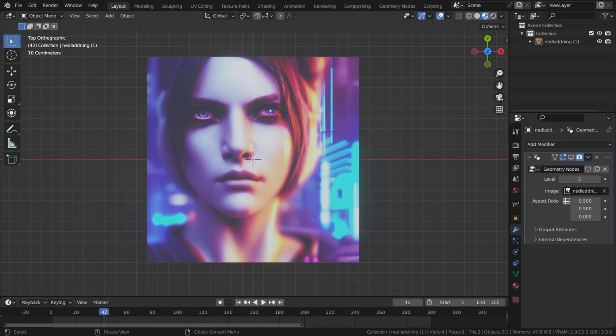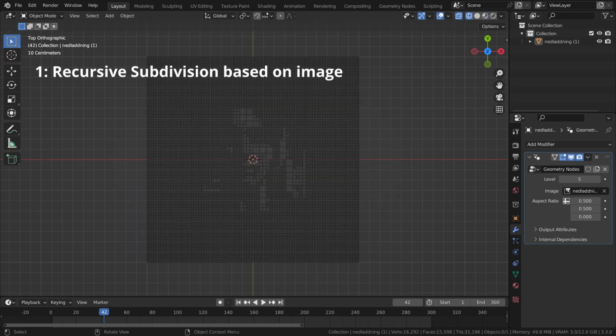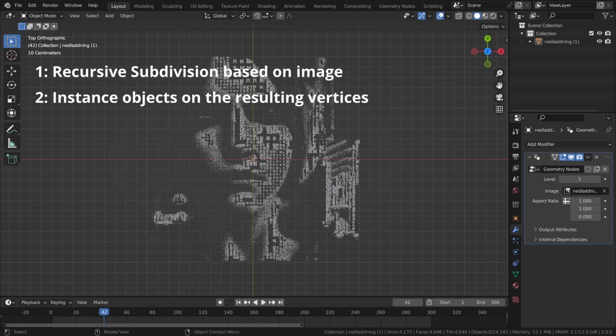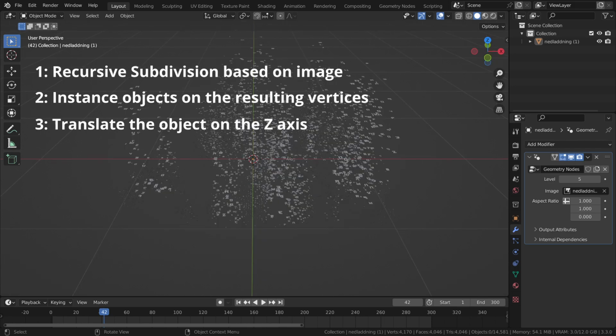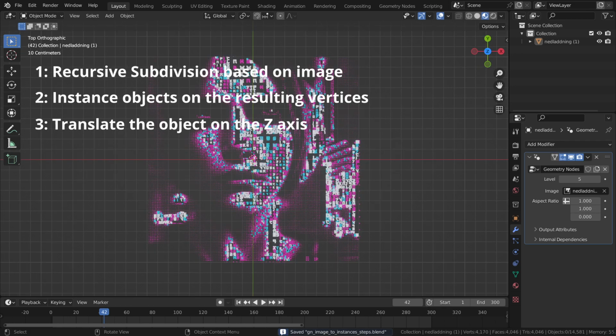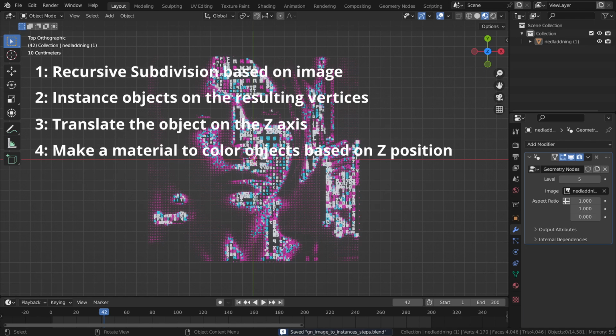The setup can essentially be split into four parts. First, we recursively subdivide the plane based on some value extracted from the image. Then we instance some objects on the resulting vertices, and again use some value from the image to scale the objects. Then we will translate the objects on the z-axis to create some depth. And finally, we will make a material that uses the depth we created to create color variations on the objects.